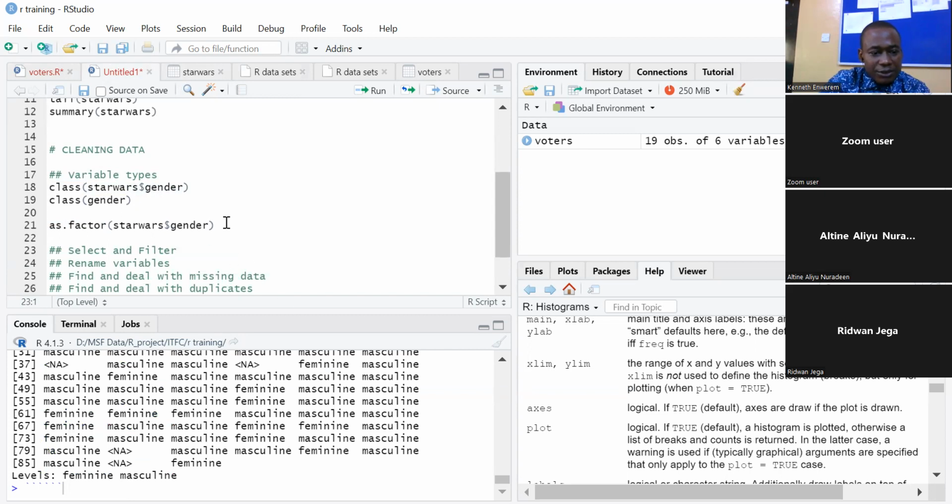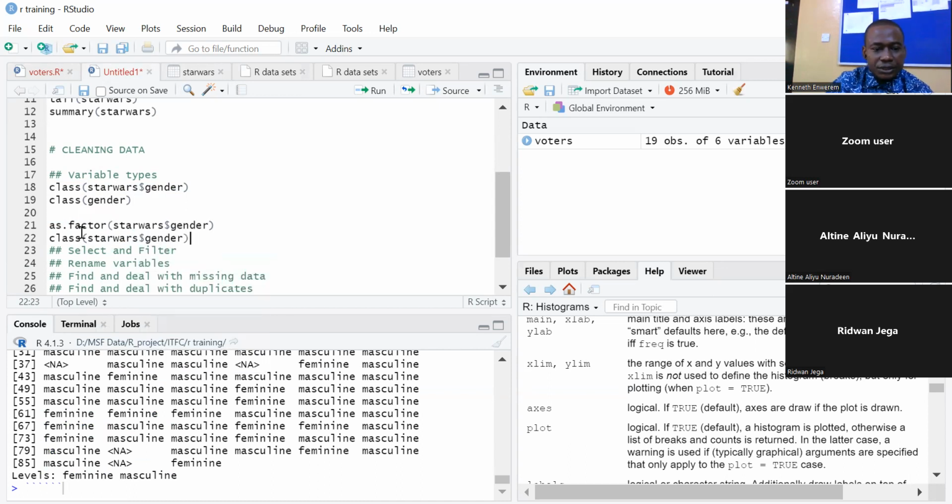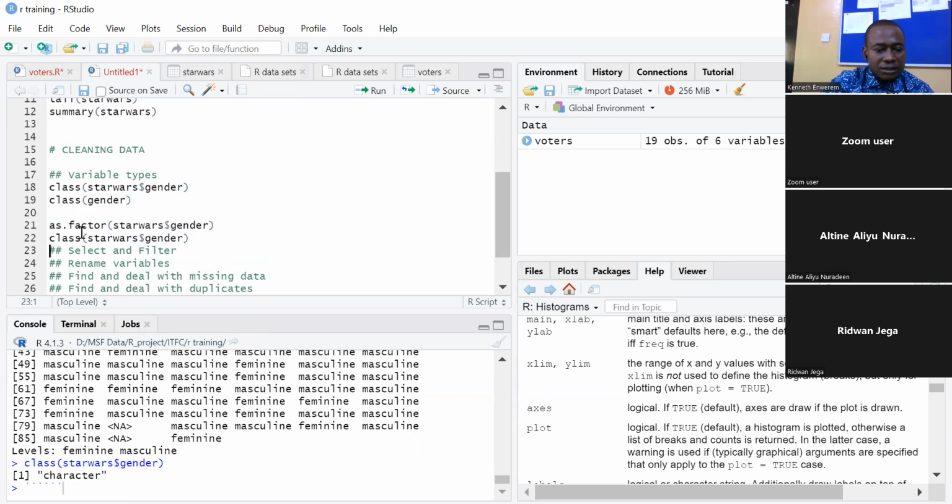And then if I now ask the same question again, what is the class of Star Wars$gender? I click Control Enter. No, it's still telling me no. It means it has not done what I asked it to do. Okay, I needed to assign.